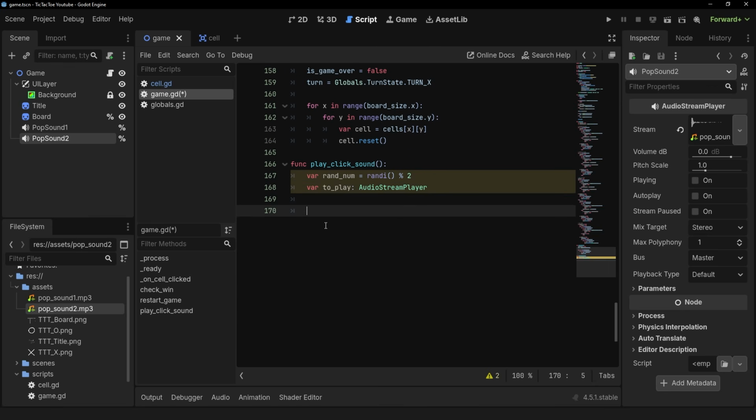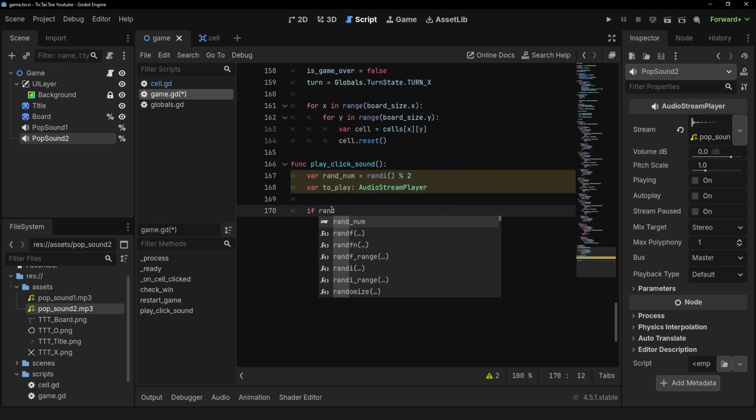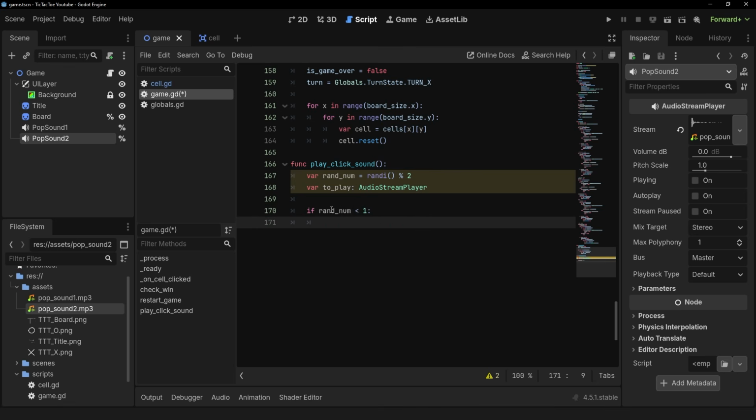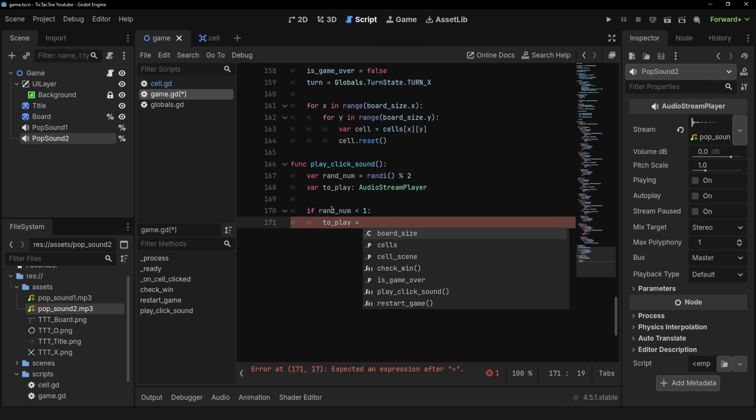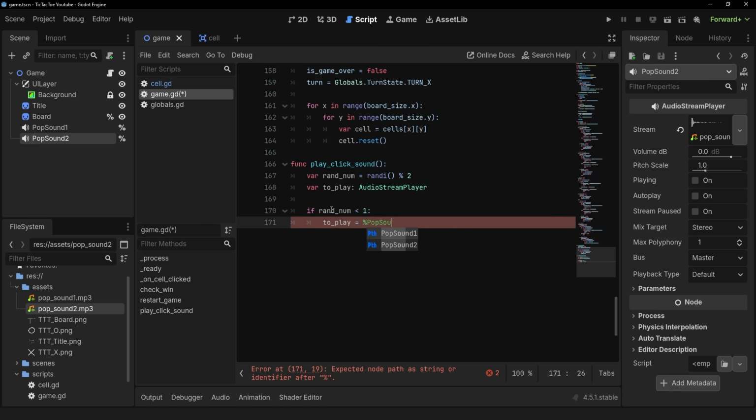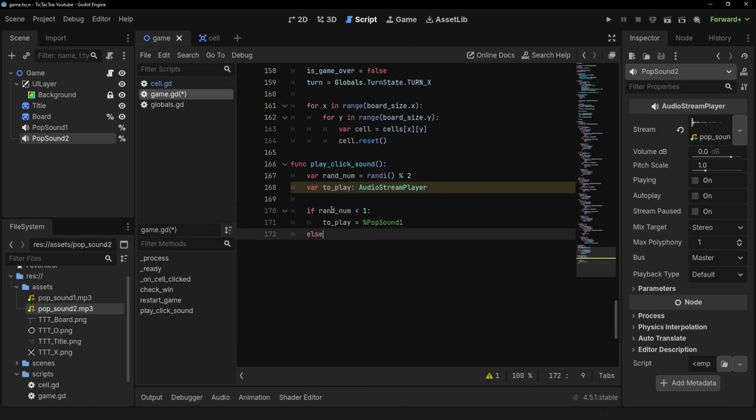Then we can check the value of random number. We can create an if statement. If random number is less than 1, which means it is 0, we will set toPlay equal to the first sound, which is pop sound 1. Else, if it is 1, we will set toPlay to pop sound 2, the second one. Now that we picked a random sound, we can go ahead and call toPlay.play to play that sound effect.